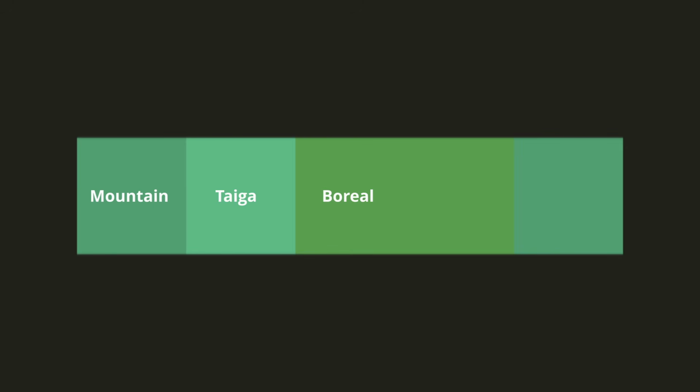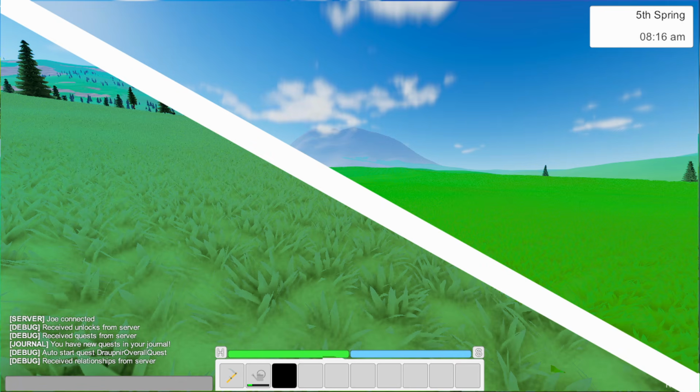I then generate a 1 by X texture, where X is the number of biomes I have, and then each pixel in this texture represents the biome color at that pixel's index. I can then just sample this texture in the shader and voila, grass colors.